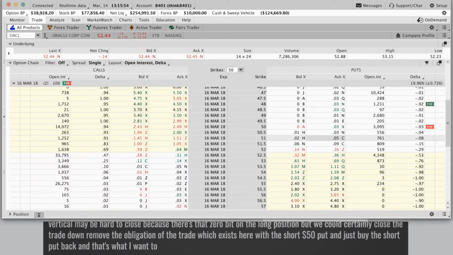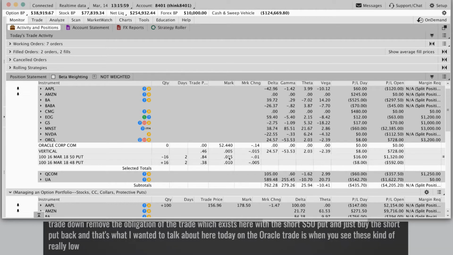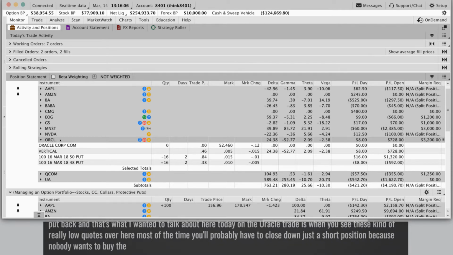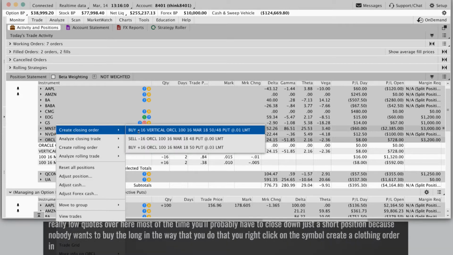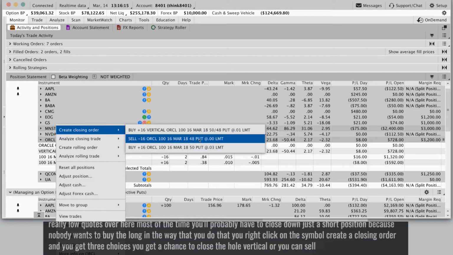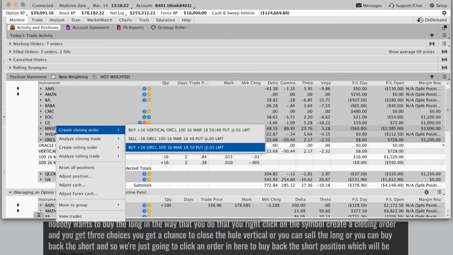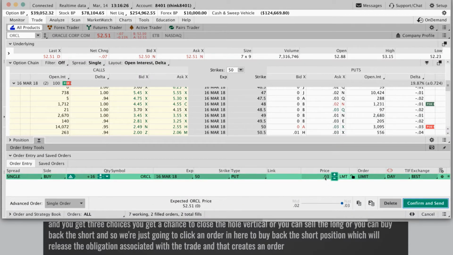And that's what I wanted to talk about here today on the Oracle trade. When you see these kinds of really low quotes over here, most of the time you'll probably have to close down just the short position because nobody wants to buy the long. The way you do that, you right click on the symbol, create a closing order, and you get 3 choices. You can close the whole vertical, or you can sell the long, or you can buy back the short. So we're just going to click an order in here to buy back the short position, which will release the obligation associated with the trade, and that creates an order here for 3 cents.